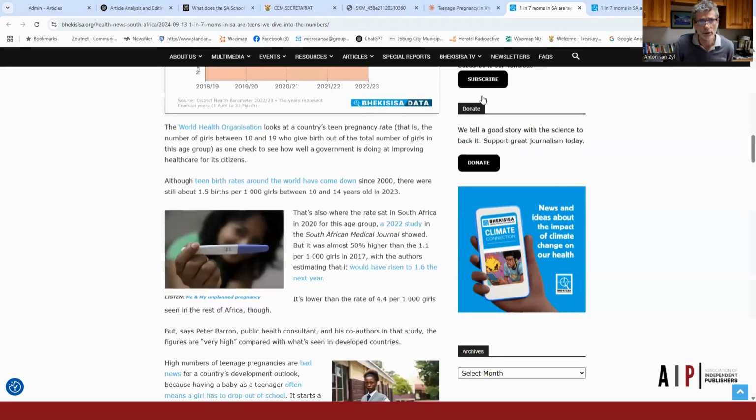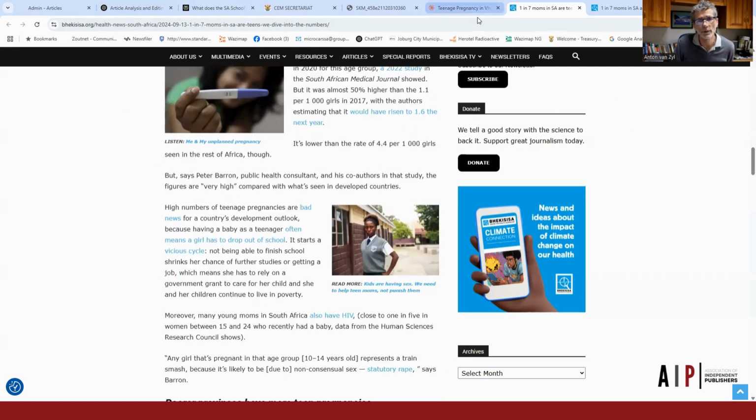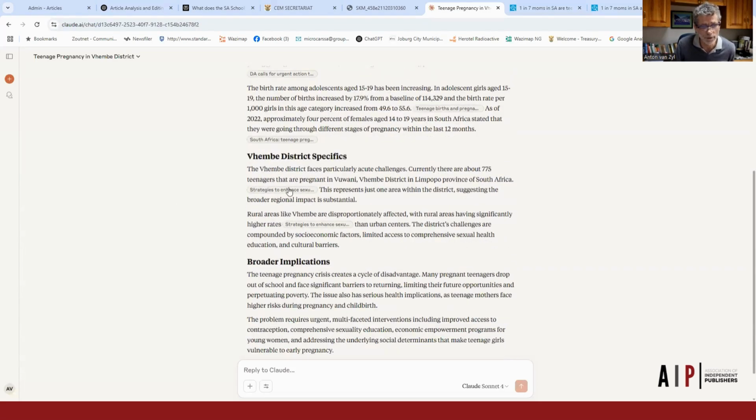And then also I can go back to Claude and see if there is anything in Vemby that I can use. It might become more complicated, but still the same thing goes. I'm using AI to put me sort of on the right path, sort of to show me where I can find information that would be relevant to my story.